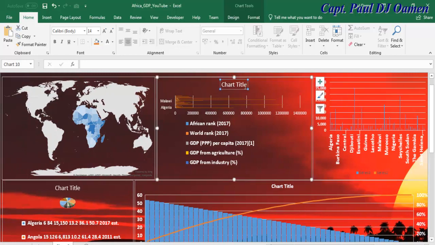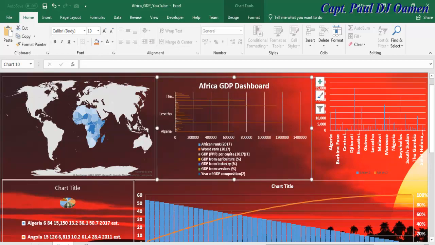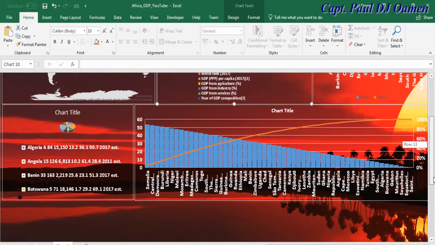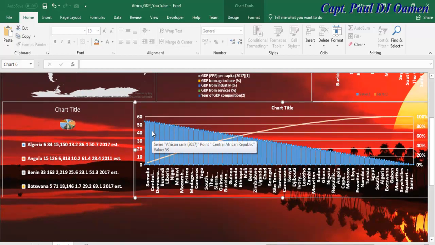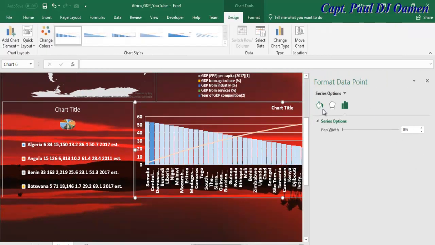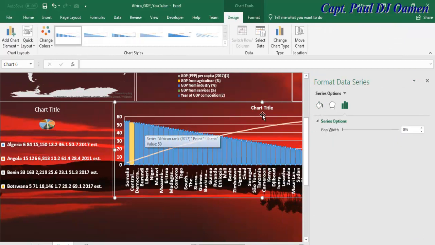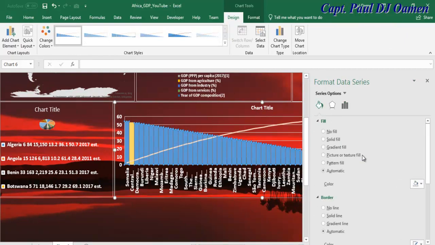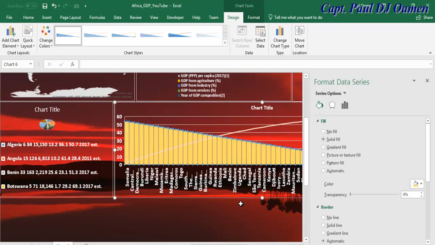I'm going to use this for my title, so let's just call it African GDP bold. Okay, that's good. Alright, let's come down here. You see here, let's change this color. I'm going to change most of this color and just change the color to yellow. Yeah, that's much better.